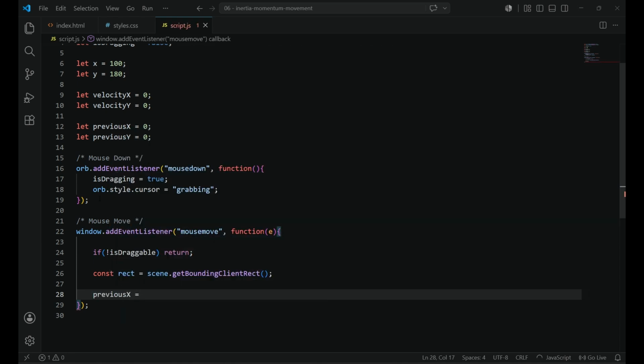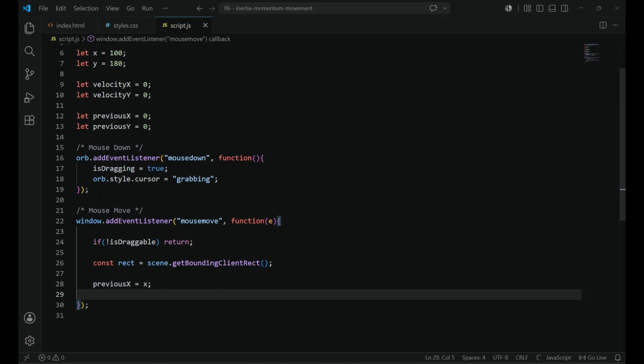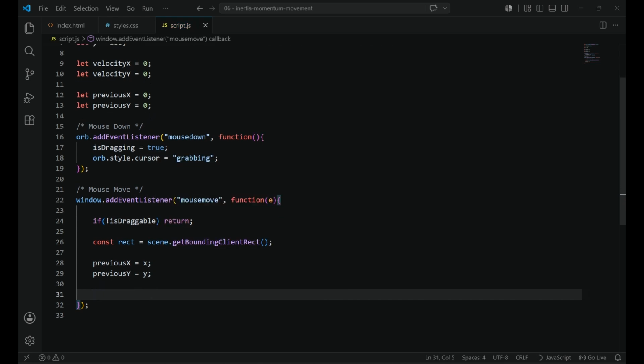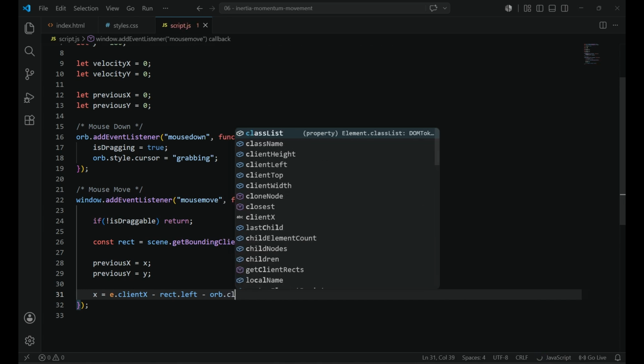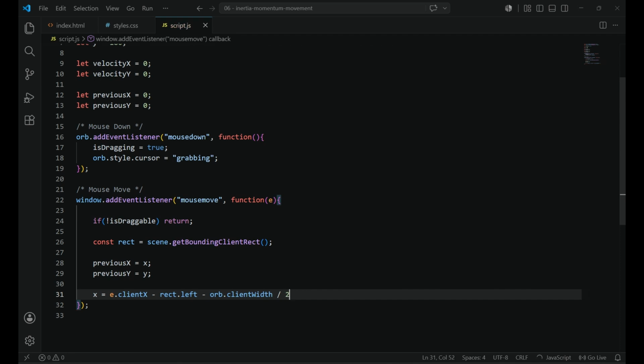Previous x value is the x coordinate value and previous y value is the y coordinate value. And now I'm going to declare the x and y values. The x is e dot clientX minus rect dot left value, subtracted with ball's offsetWidth divided by 2, because we are going to select the center point.